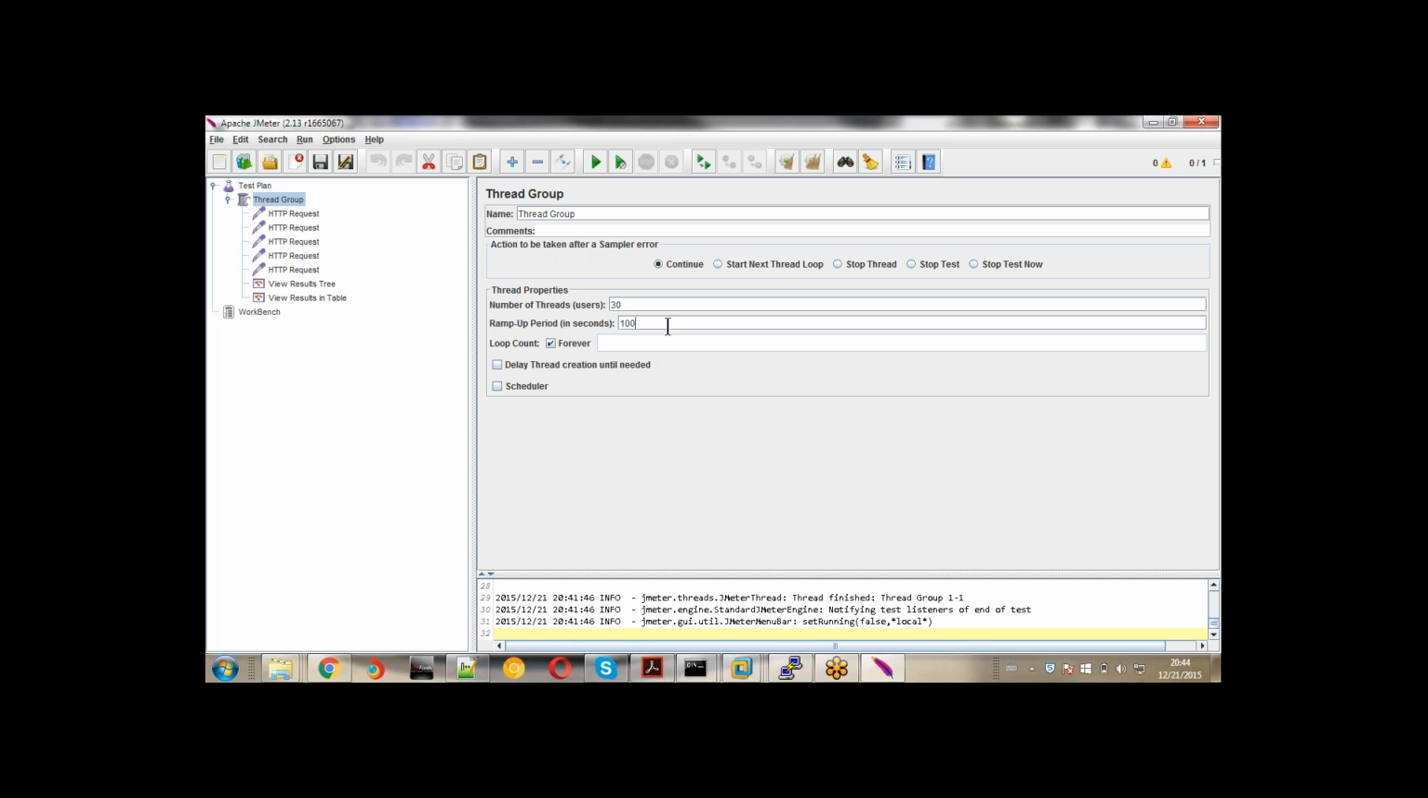Suppose I give 100 users and 20 seconds. 20 by 100. Every 1 second, 5 users will be there. No, oh no, 100 by 5. So think again: 20 by 100 is the gap, which is 0.2. Every 100 by 20 is 5. So for every 5 seconds, one user will be on the server.